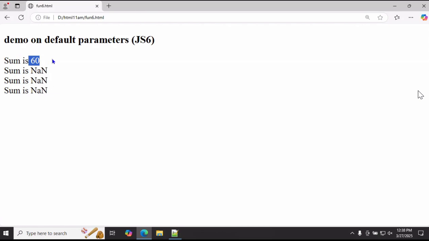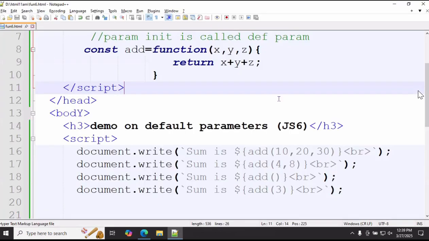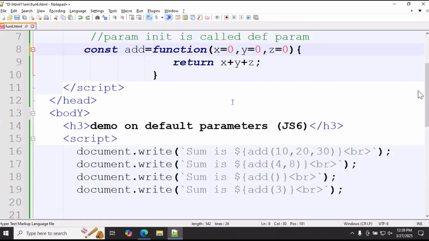And the remaining all are like this. Undefined comes, undefined plus something, NaN. So for stopping the undefined, for stopping the NaNs, these default parameters are going to help us.